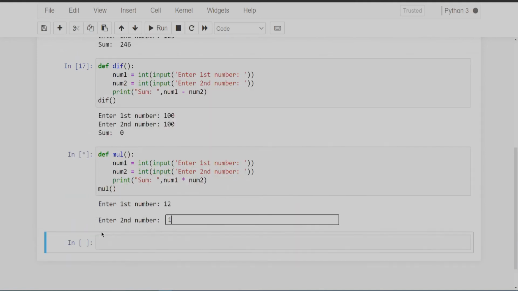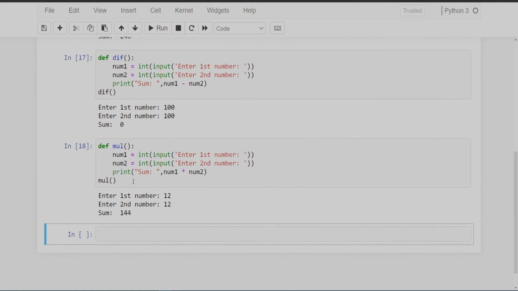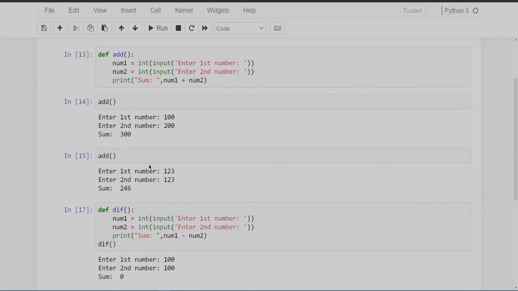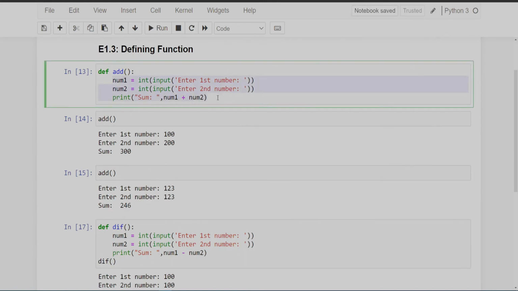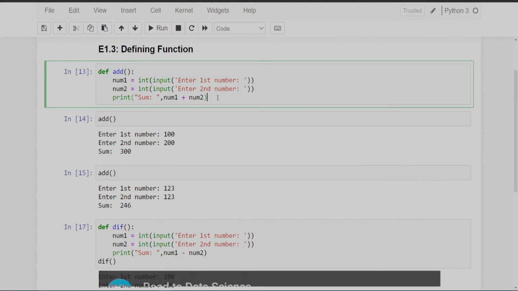12 times 12 is 144. So that is the main concept of a function. You can do anything inside this, you can print out anything. When we do some exercises, we'll talk more about functions. We'll be doing exercises after 2 or 3 lectures.